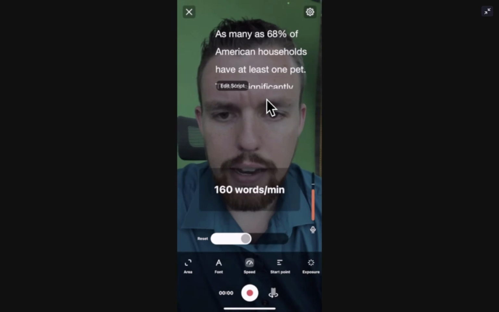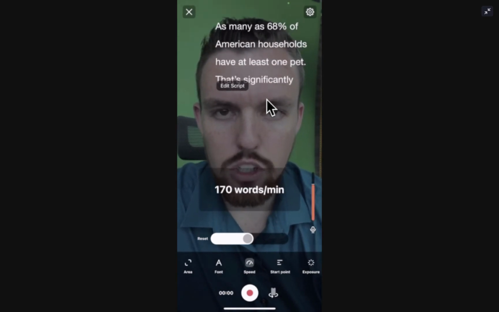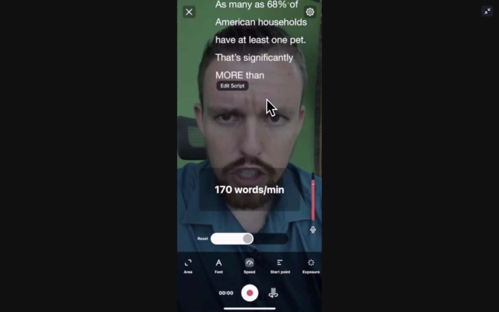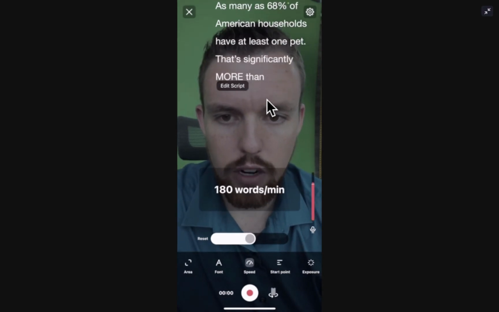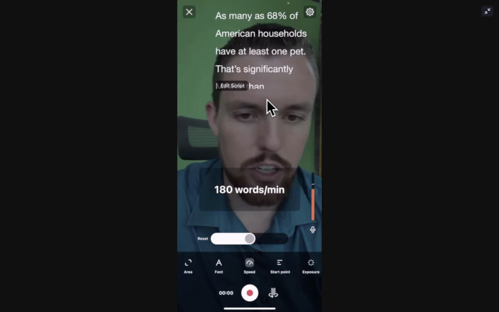Next is going to be speed, all right? Now this one is a personal preference, and what you're going to find as you adjust it there is it's going to start scrolling, right? So I can read it and I can sort of practice as I go. I'm going to set it at, let's try 180. I think I tried 160 earlier and it was just a little bit slow.